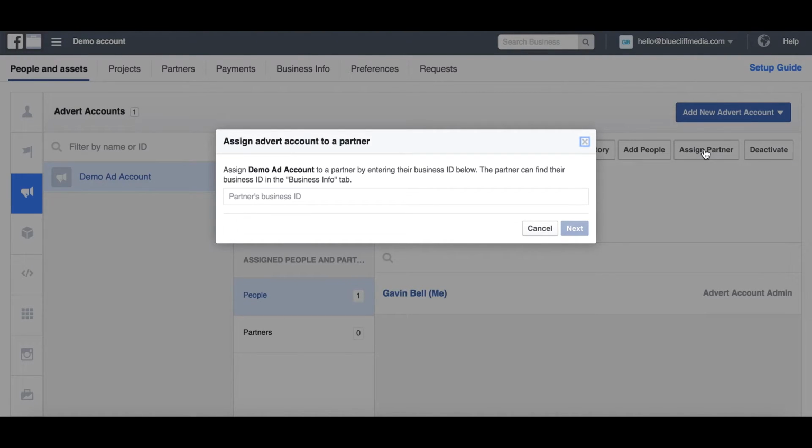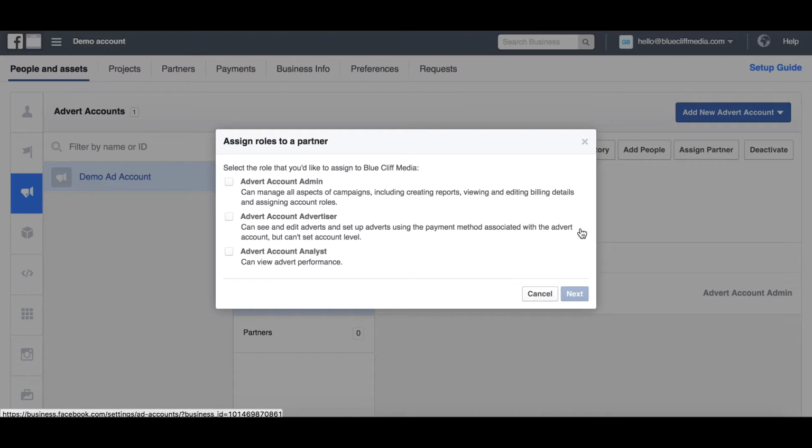It'll come up saying Assign Demo Ad Account to a Partner by entering their business ID below. Partner can find their business ID in the Business Info tab. So we'll provide you with our business ID, which you can just simply copy and paste into this box here, like so. Click Next.